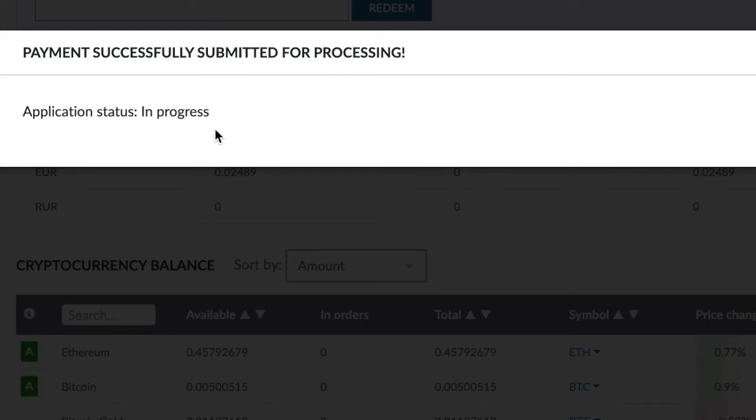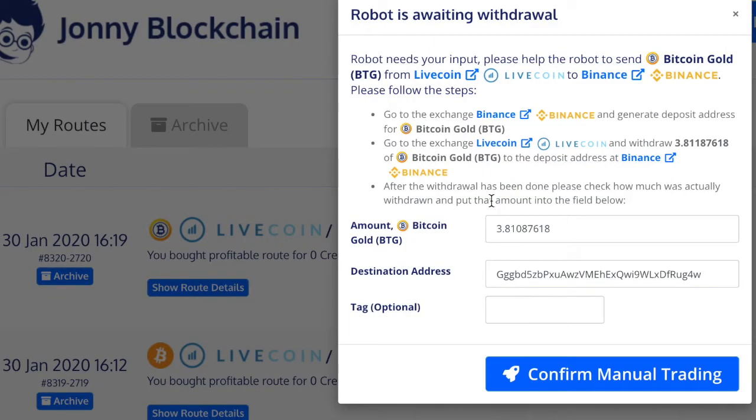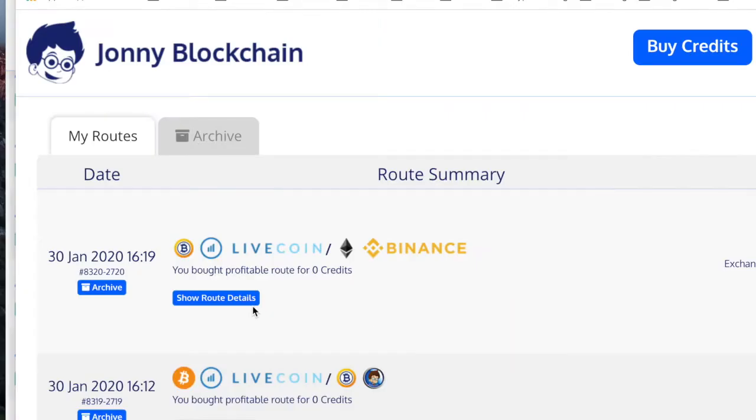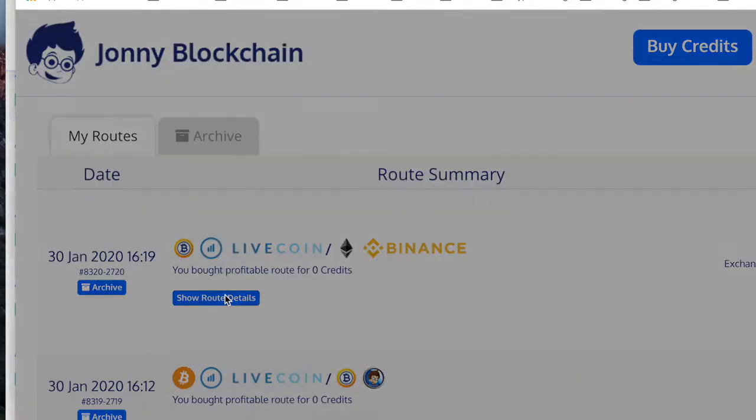So the action is in progress. So now I'll just go back to Johnny Blockchain and click confirm as well. So now I'm waiting for that deposit to arrive so that the trade can be finished off. So let's have a look at how the trade is doing.